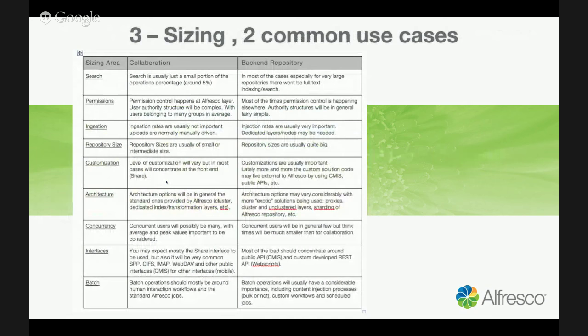So normally there's two use cases for defining sizing. Either it's a cooperation use case where users cooperate in departments, they share files, they cooperate on projects. And there's another use case in which Alfresco is used as a backend repository. So when I'm out there visiting customers, either I find one or the other, and sometimes a mix of both.